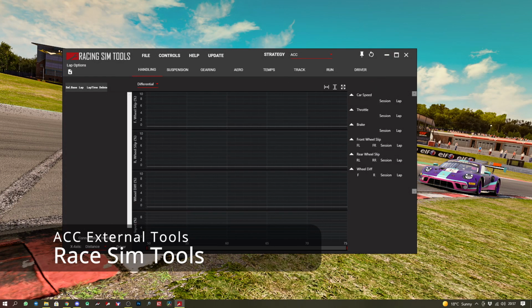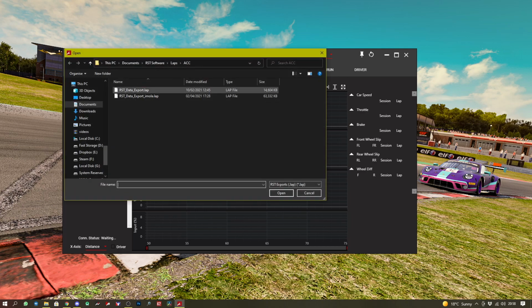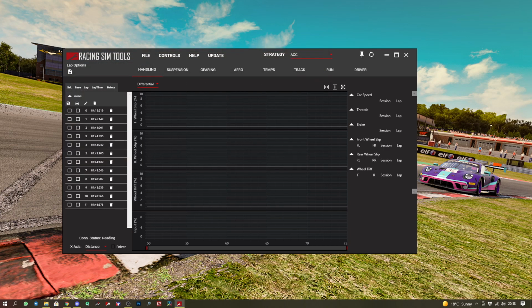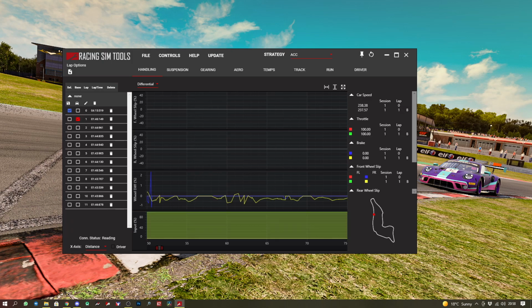Next up, we have Race Sim Tools. This provides us with various games, but we'll have a look in this particular instance at ACC. And it's very similar in many regards to what we're looking at with MoTeC i2. Let's have a look at similar data. So we can see in here lap time data, and we can do a comparison against other laps.